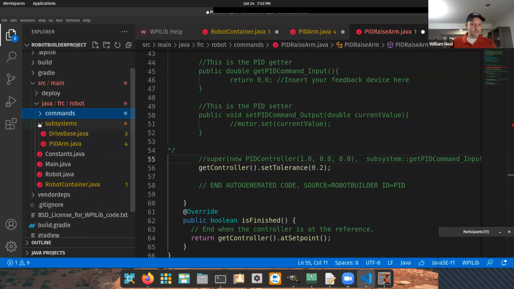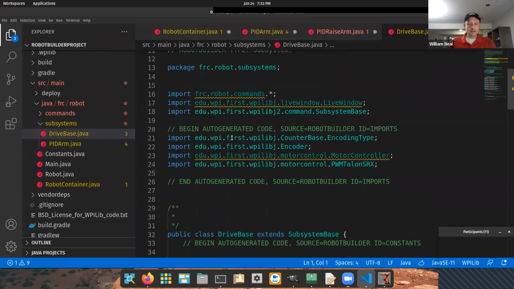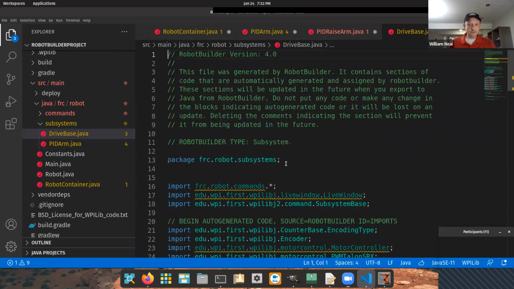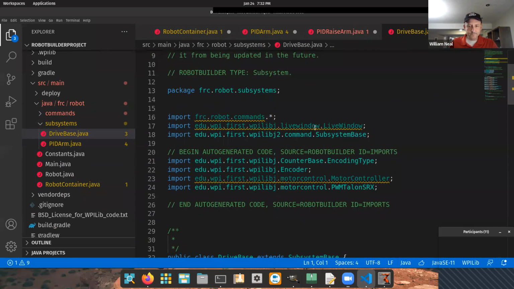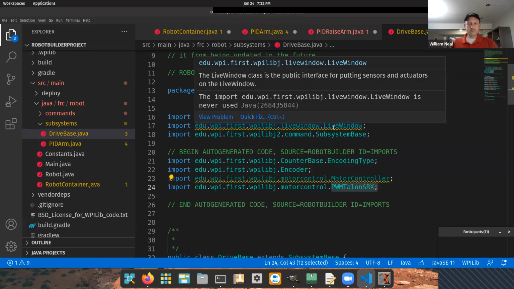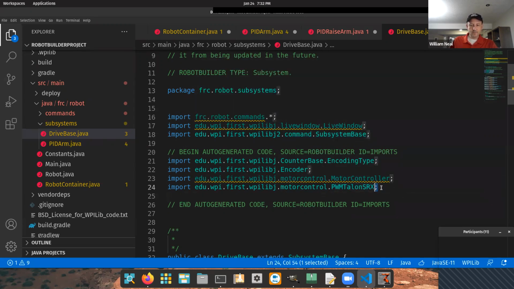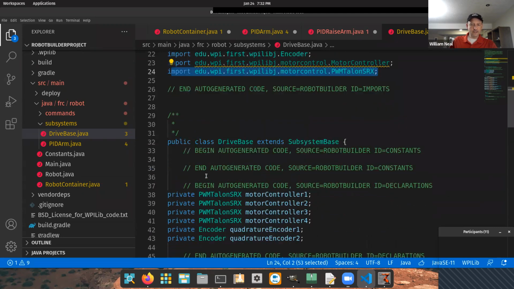And going back to our subsystems, we created the drive-based subsystem, and we have the imports of the various parts of our drive-based subsystems. Subsystem base, an encoder, motor controllers, and there's the PWM Talon SRX. And this, you'll see the default one is not used, and this live window is not used because I haven't specified certain parts of the program that might use the default motor controller or the live window. But this one appears to be used, and we'll see what it looks like down in this drive-based subsystem.